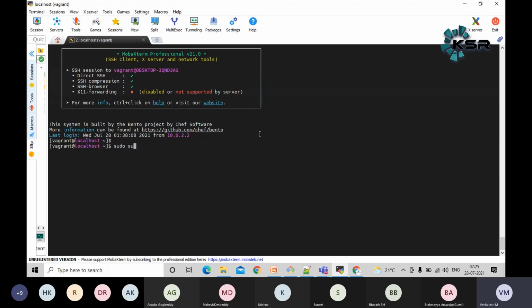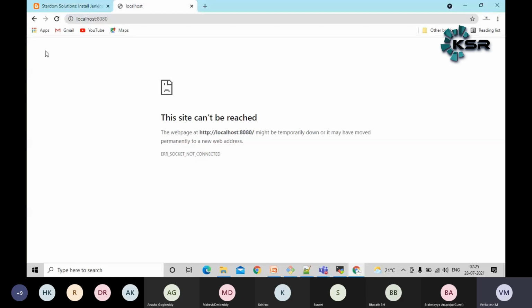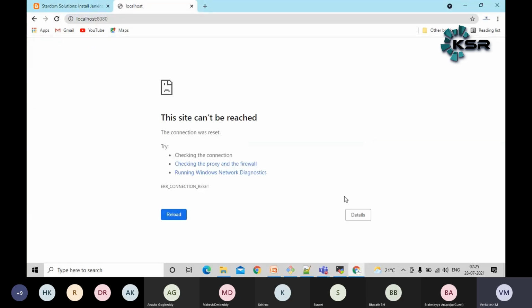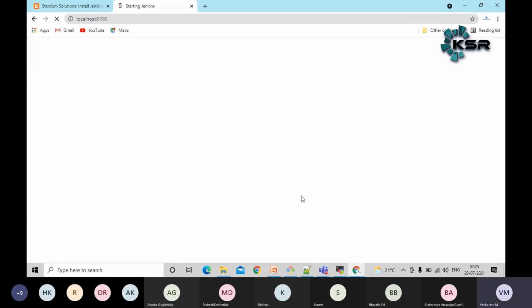If you want to see whether the process started or not, the same steps apply for our Jenkins. My process is running, right. Now let me refresh here. Okay, it's taking some time, I think. Let's wait. Okay, so now it's loading, guys.